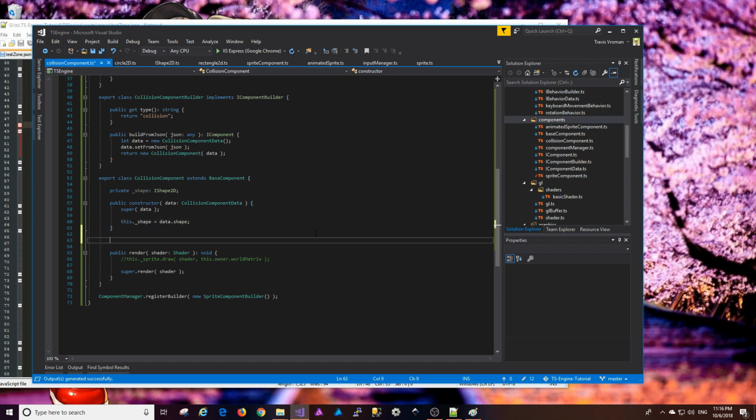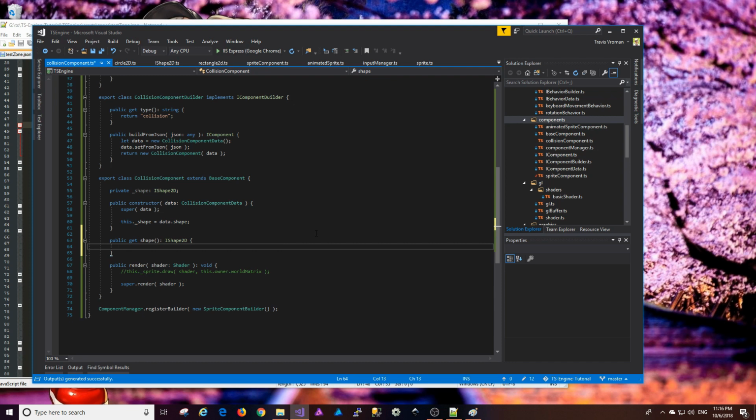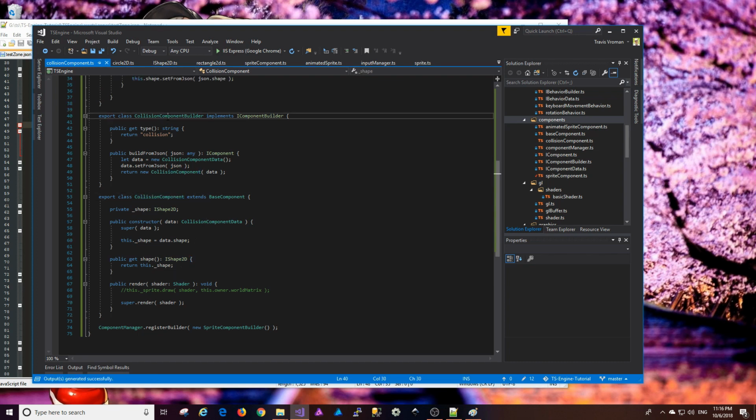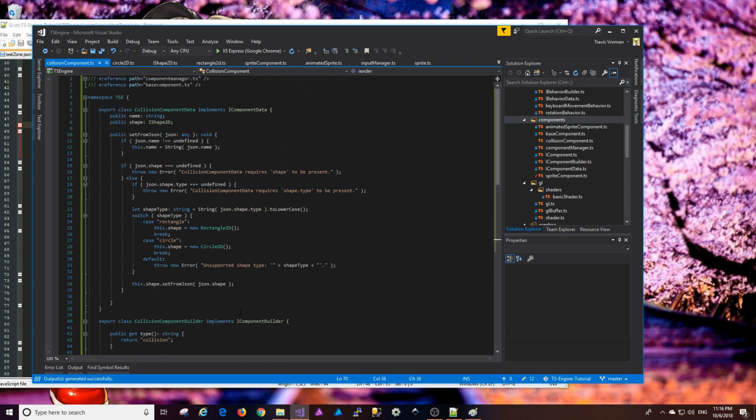Next thing, let's create an accessor, IShape2D, just so that we can actually access the shape later on. And we will register the builder here. And I think that's everything we actually need to do.